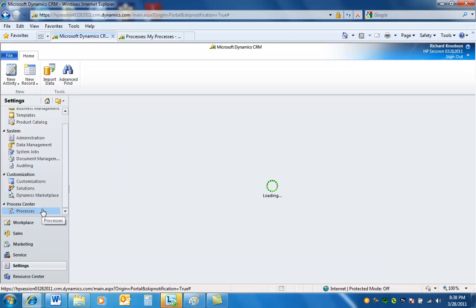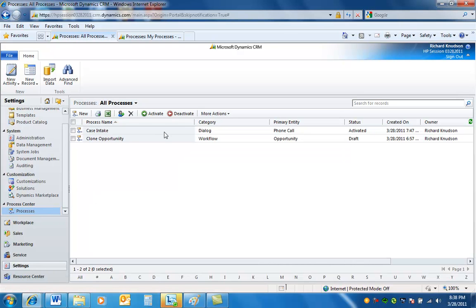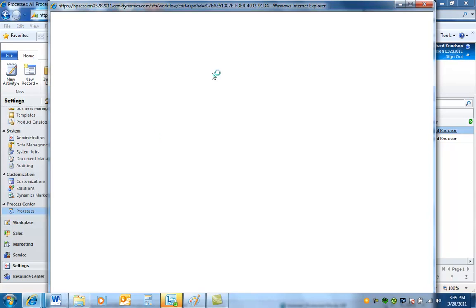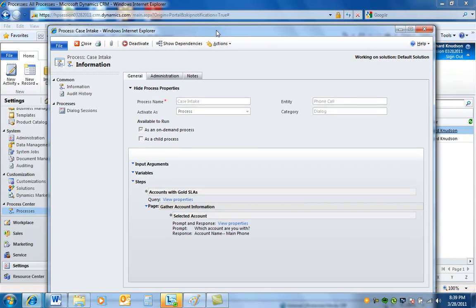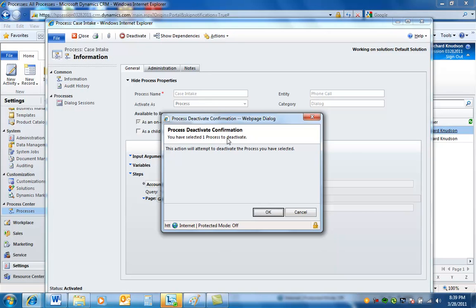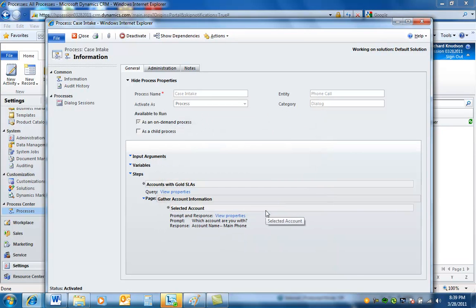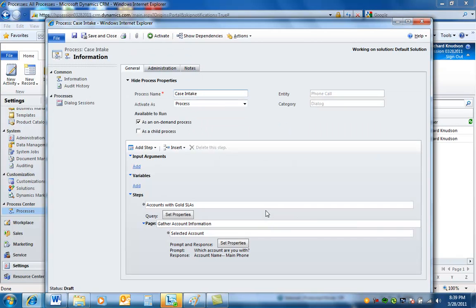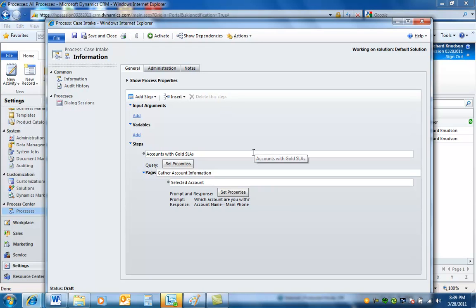I'm going to go to processes. And here's my case intake process. I'll open this up. I'm going to deactivate it so you can see what's going on here. So this process, it's a dialogue. As with all dialogues, it's only available on demand. There's no automatic stuff for this. I'll hide the process properties. See this here. So here is where my first query is defined.